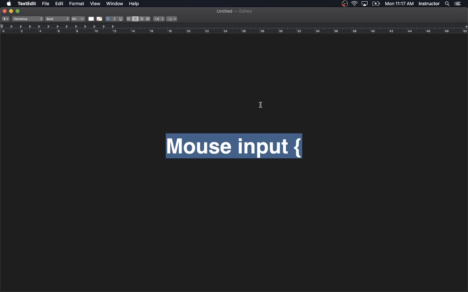Nonetheless, let's carry on and let's talk about mouse input. Mouse input means hearing what the user's mouse is doing and doing something in response, right?